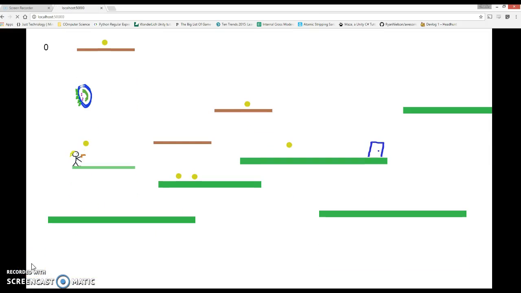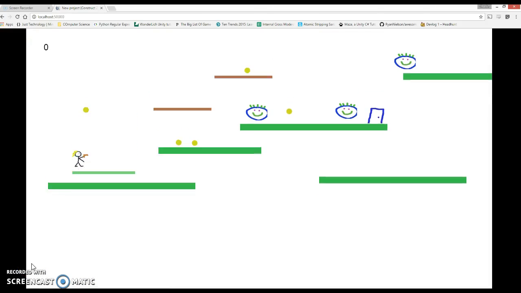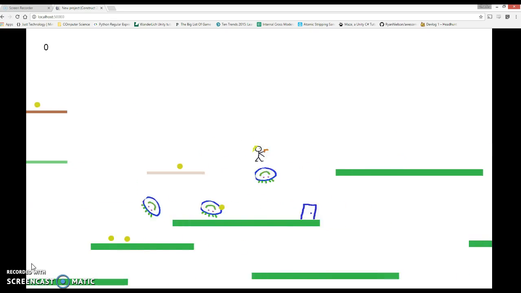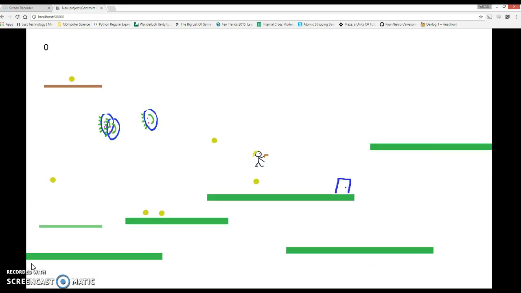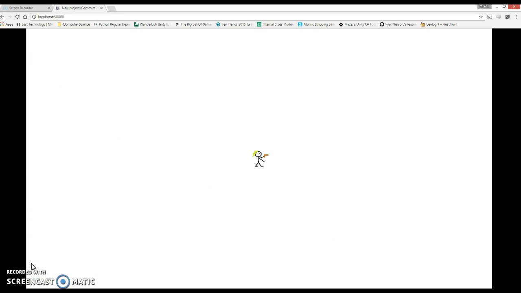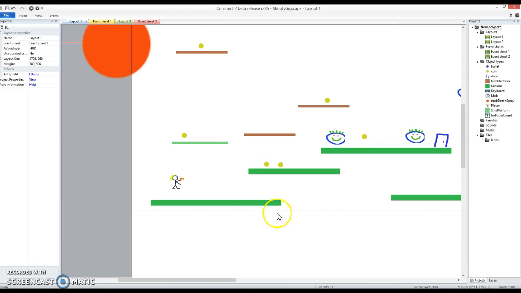So in my game now, I don't want to be able to get out of the exit until I have collected all the coins, because otherwise it seems a bit cheaty. I can just avoid all the monsters. So I'm going to add a condition to when I leave here.